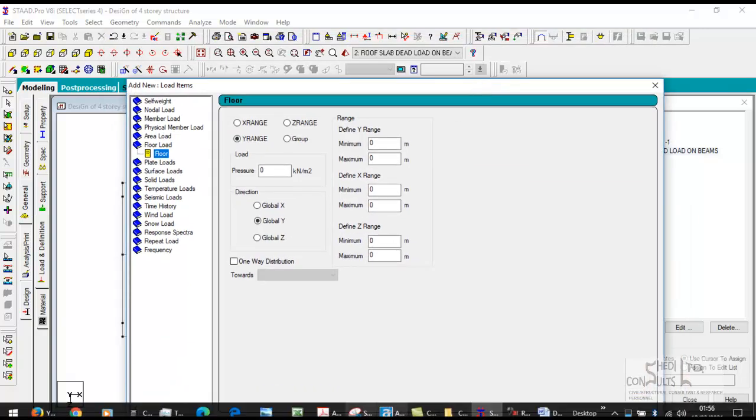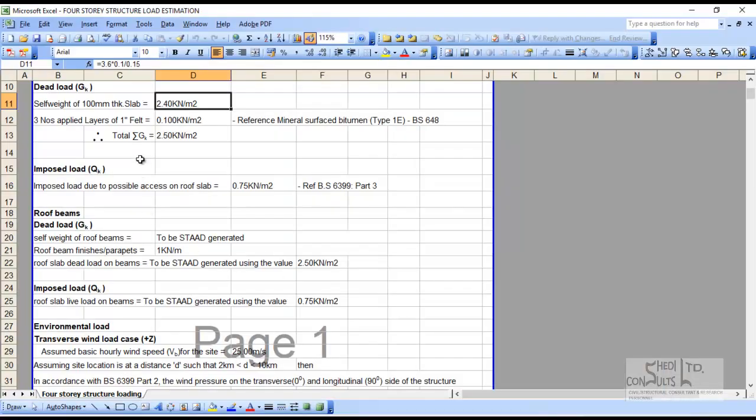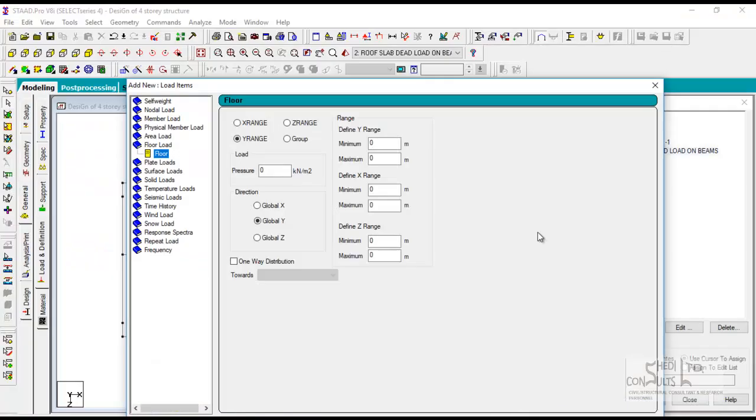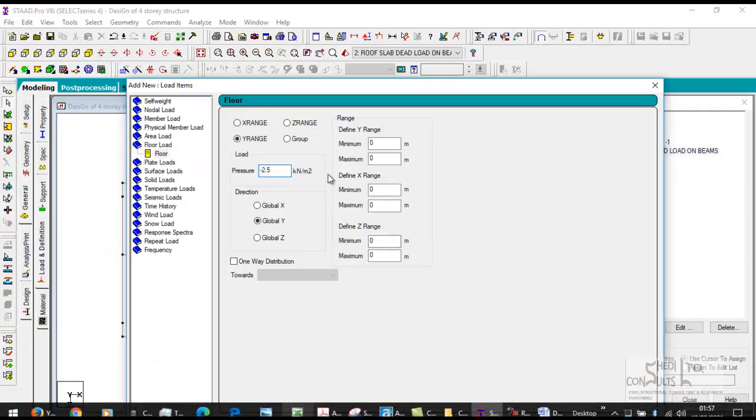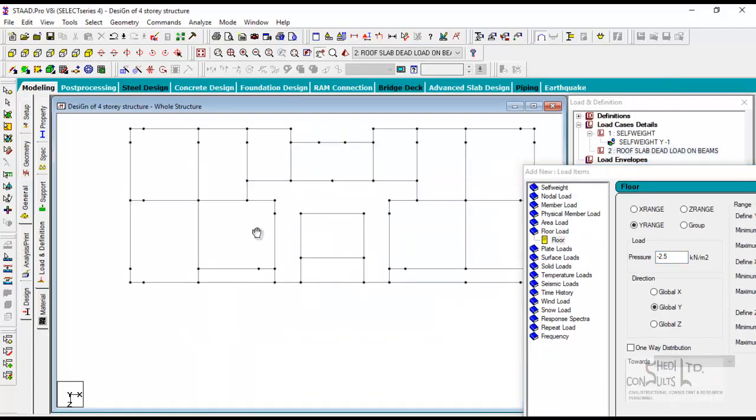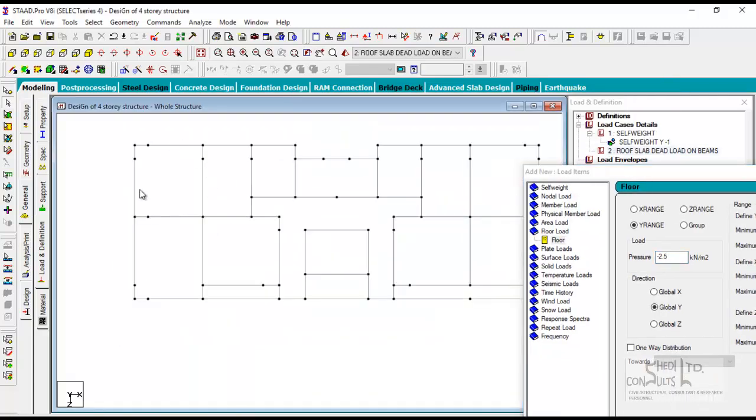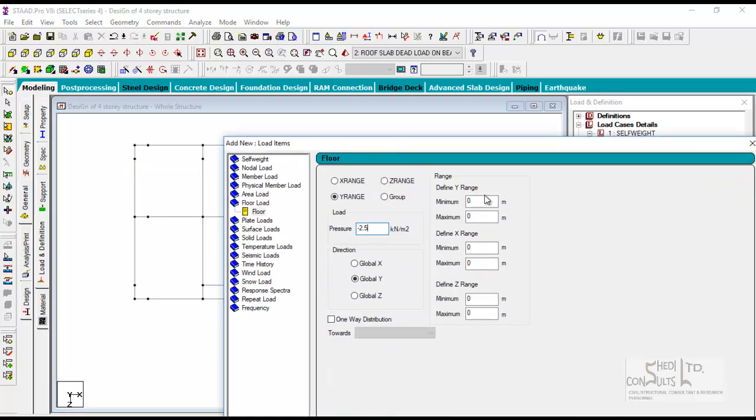So in our own case, we want to transfer the load from the slab. The load from the slab is 2.5 kilograms per square meter. So you define 2.5, minus 2.5. Remember, it's acting downwards. You now define the location in space. If I want to apply on this slab, the y coordinate here is what? 14.9.